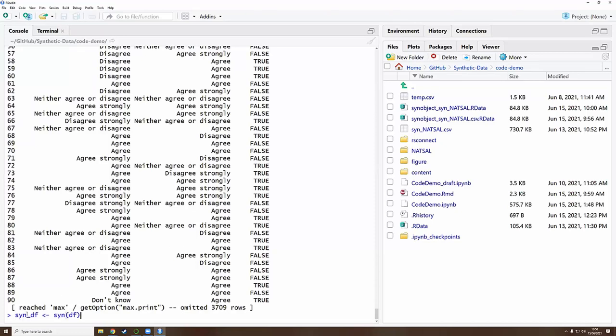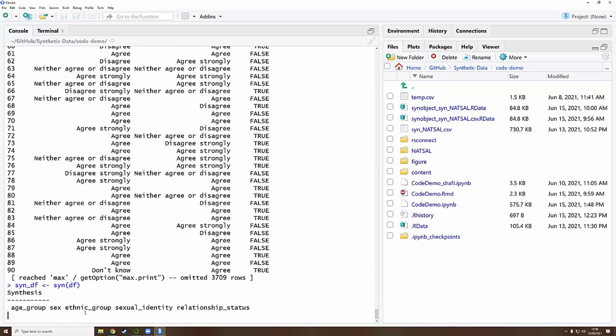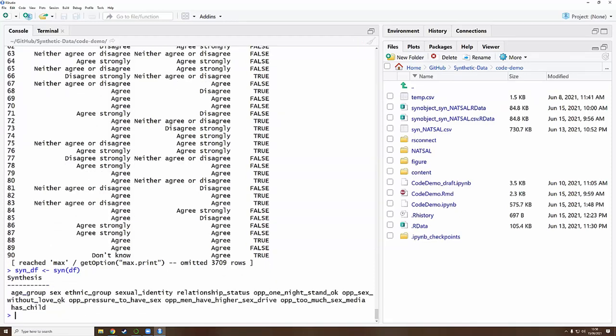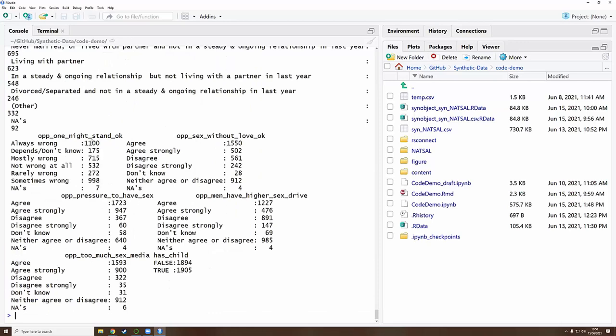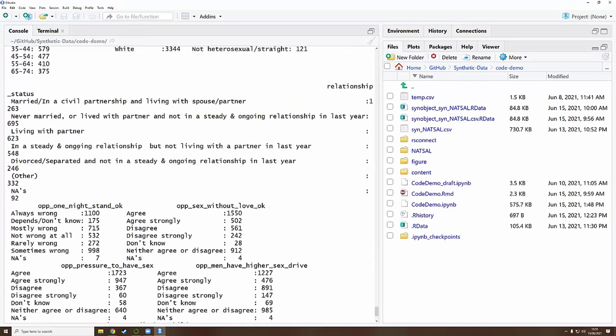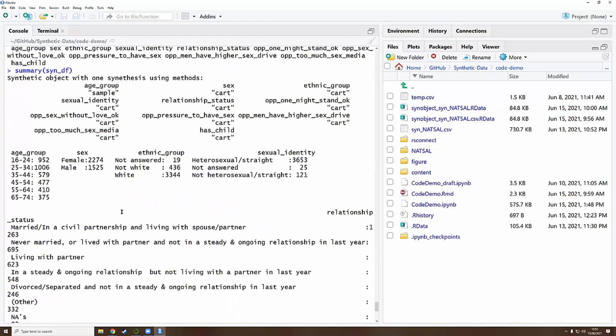So we're going to do syn underscore df with an arrow. That's just assigning the output of synthesis to that new data frame. It's not actually a data frame, sorry. That's it, that's done. So we now have a syndf. We can call the summary function on that, see what we've got. So we just get the counts of each of these different variables. There's quite a lot to see there.